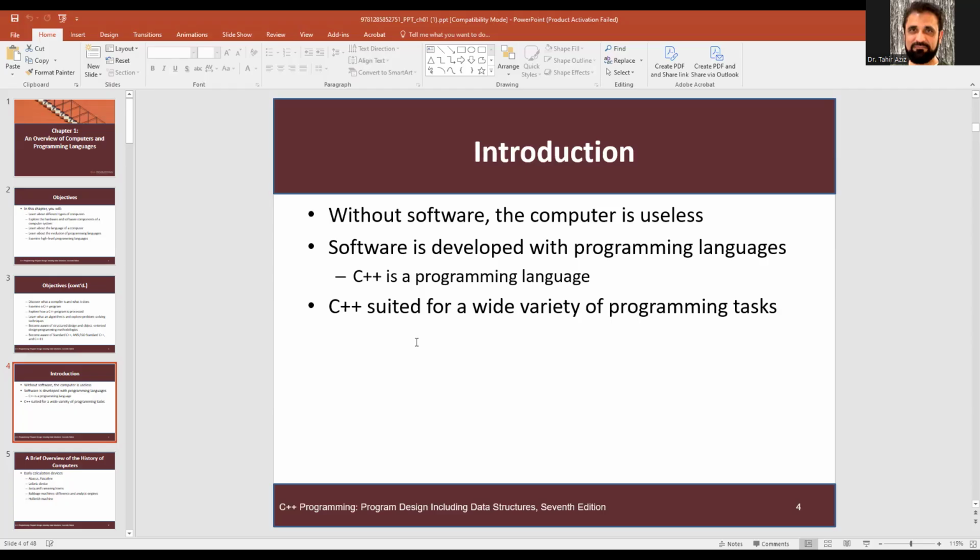Software is developed by using something called programming languages, and there are hundreds of programming languages. I have taught more than a dozen programming languages. In a typical semester, I teach Python, C++, Java, and in the past, I have taught Visual Basic, C Sharp, and many other programming languages. Some of them you're familiar with, some of them you're not. In our particular class, we'll be using C++ as our programming language. That is our main focus.